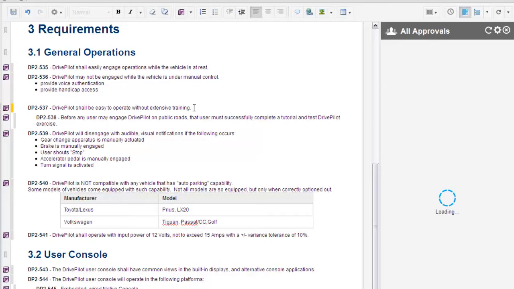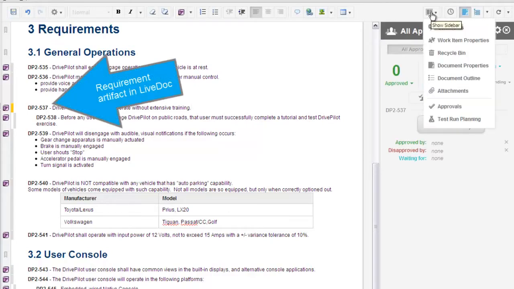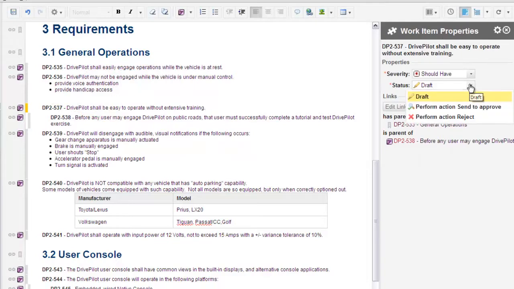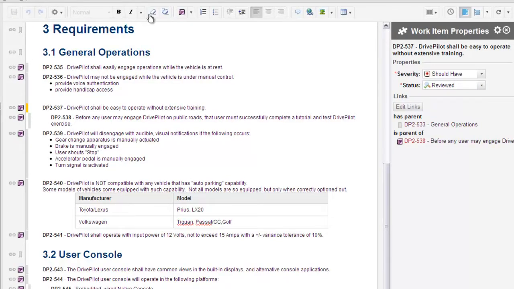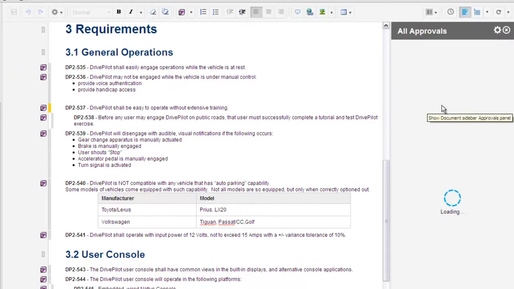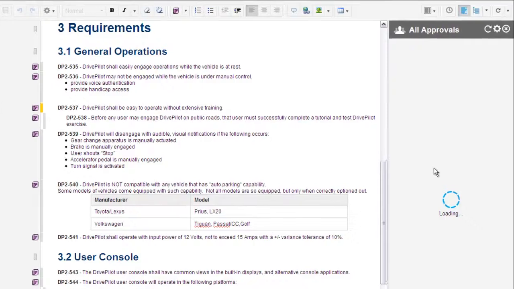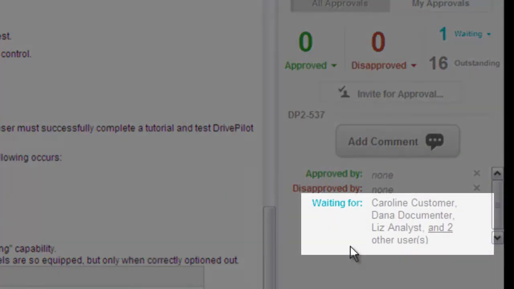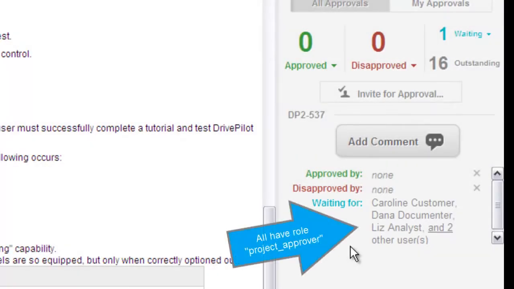Let's transition this one. Open the Work Item Properties panel, select the Send to Approve workflow action, and save the document. Now open the Approvals panel and you can see the list of people who were designated to review and approve this item. These users were designated because they all have the project approver role.